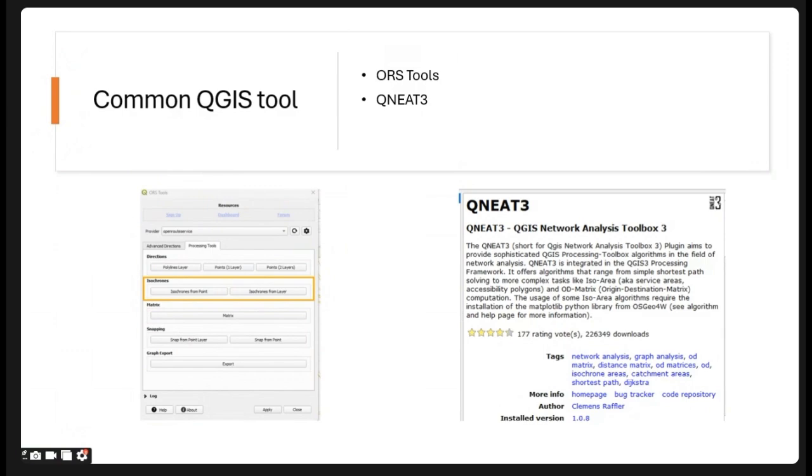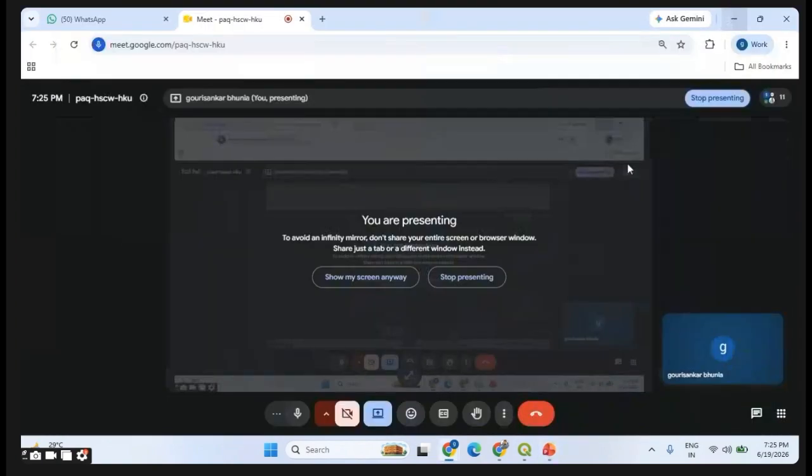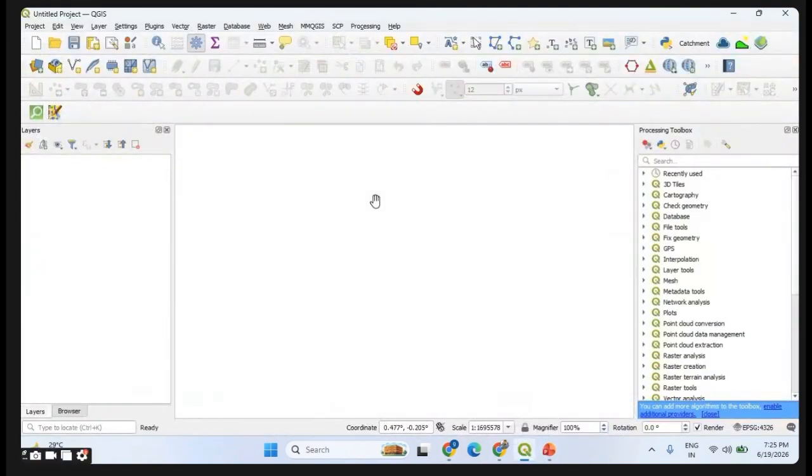Whereas QNEAT3, the QGIS Network Analysis Toolbox 3, is one of the most widely used plugins for network analysis in QGIS. It provides a comprehensive set of tools for service area analysis or the origin-destination matrix to calculate the nearest hub locations. So now let's move to the practical implementation: how we're going to use and analyze these tools, how we'll generate the output, and how this output will be helpful for our decision-making purposes. Before that, I would request all of you to please install the QGIS software if it is not yet installed on your system.